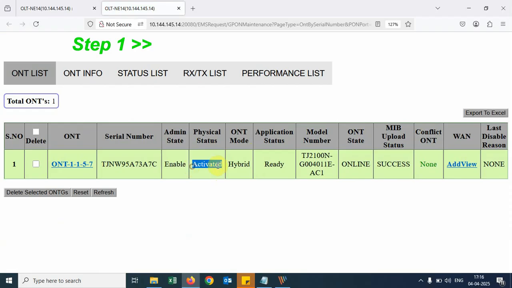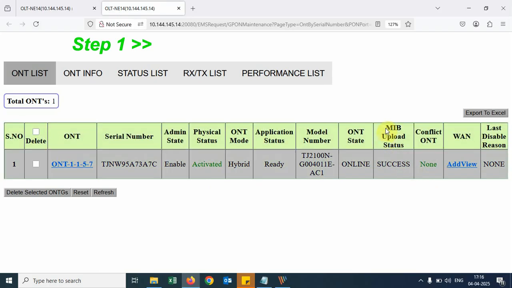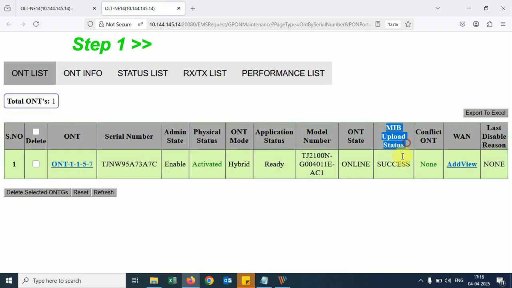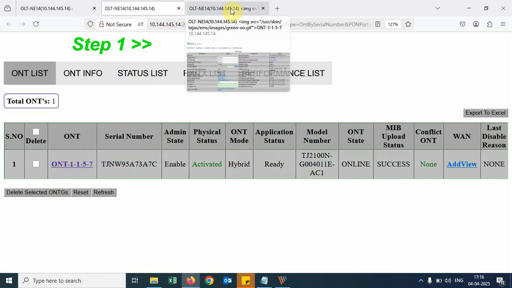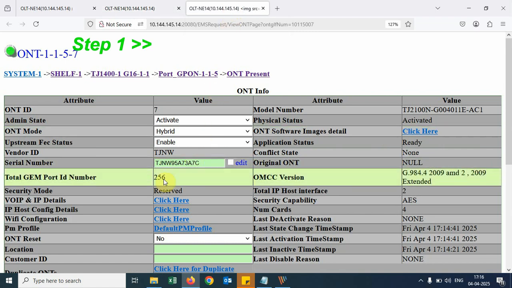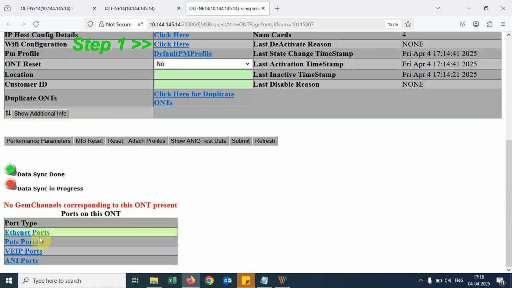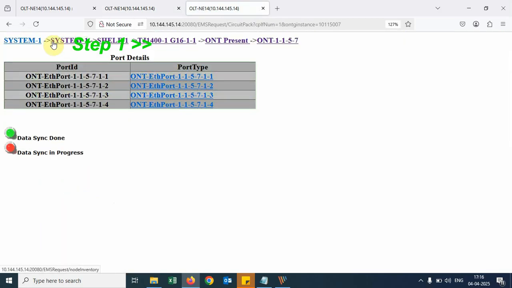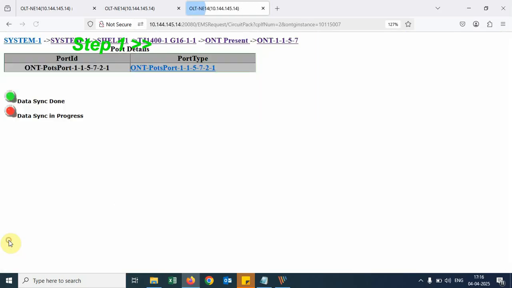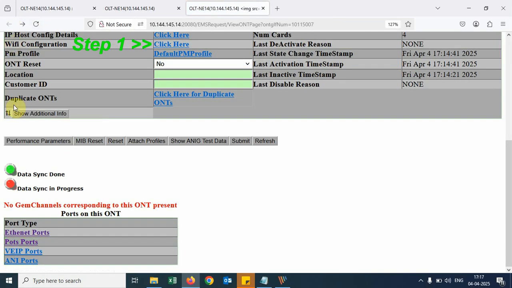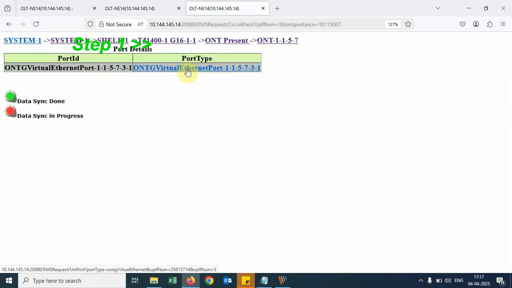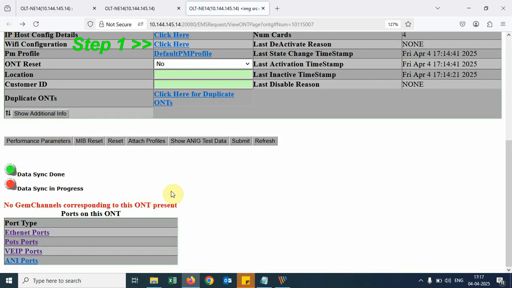Now we see that the activation of the ONT is complete. The optical power is fine and it has got successfully detected. And the important column to read is the MIB upload success. The ONT has been successfully read with all its parameters into the OLT. We can see here the serial number and the various ports it has. It's got the 4 Ethernet ports and it's got 1 PON port and it's got the virtual port here.